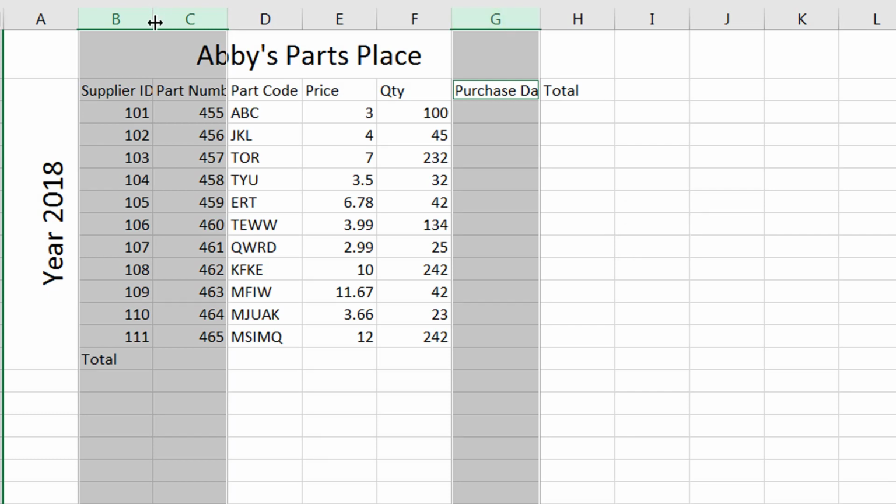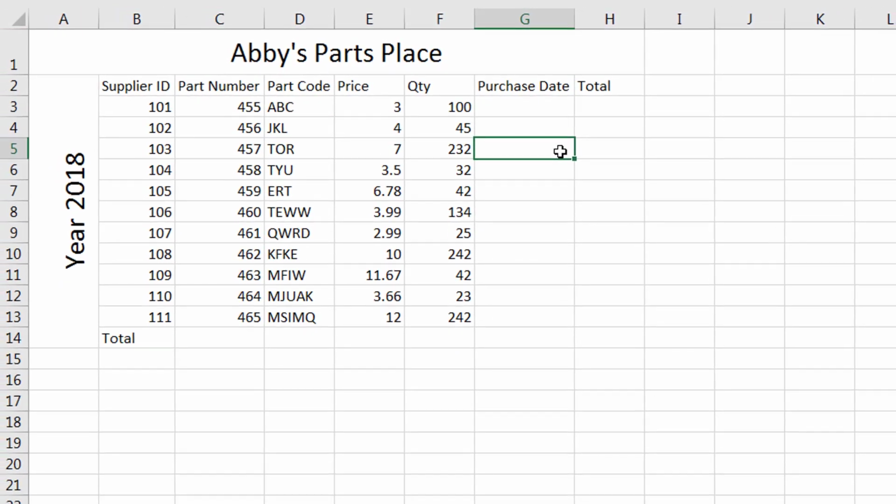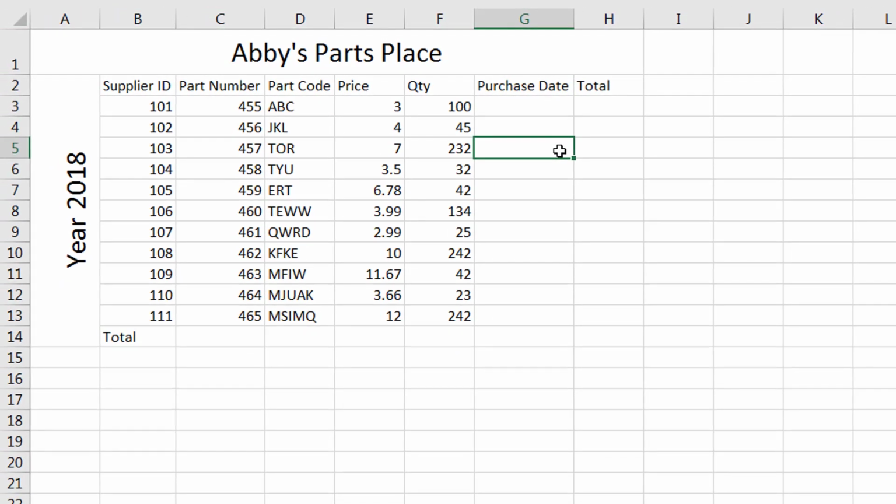Now if I double click on the line that separates B and C, you will notice all three of them automatically adjust. So if there are multiple columns selected, you can simply double click on the line that separates any two columns and all the selected columns will automatically adjust. So these are a few things that allow you to auto adjust a column.